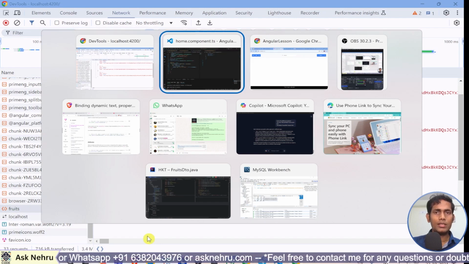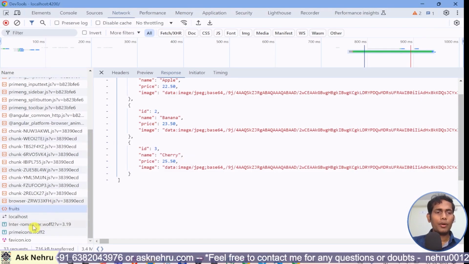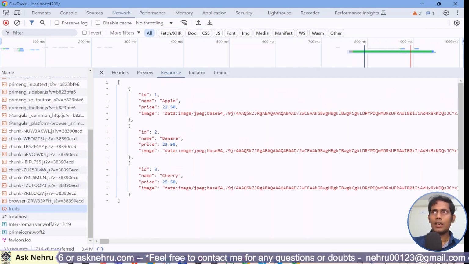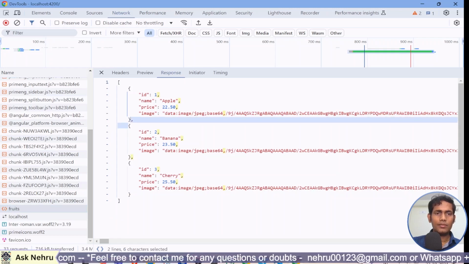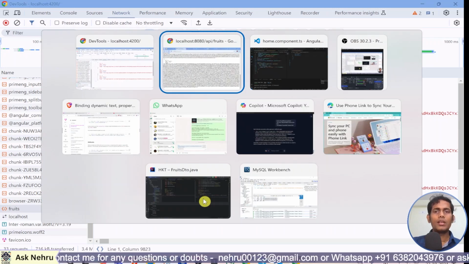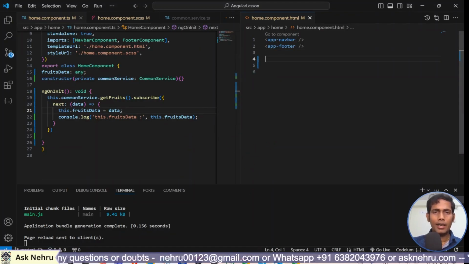How do I understand it is fruits? Because here it is fruits. So the endpoint is actually visible here. Fruits. You see, it's an array. Within the array, there are three different objects. Each object has ID, name, price, and image. Now I take this and dynamically bind it.